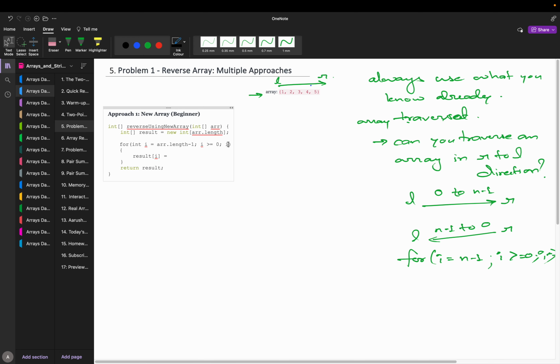Next, I should be decremented. So that's how you traverse your array in the reverse order. Now let me put the indexes also: 0, 1, 2, 3, and 4. And here is where your I is right now. Why? Because length is 5, 5 minus 1 is 4. So I is pointing at index 4 right now. So now what?